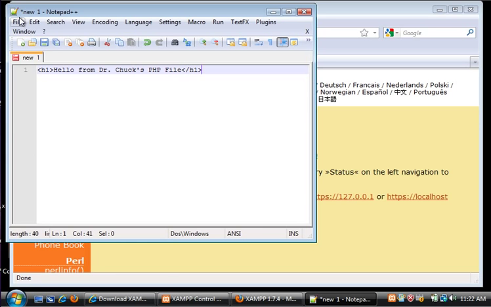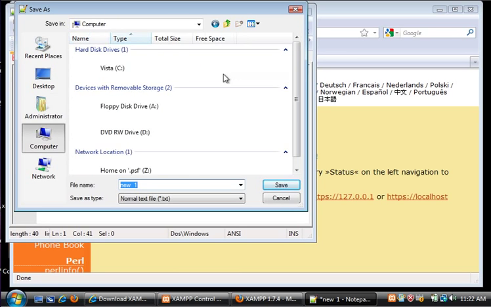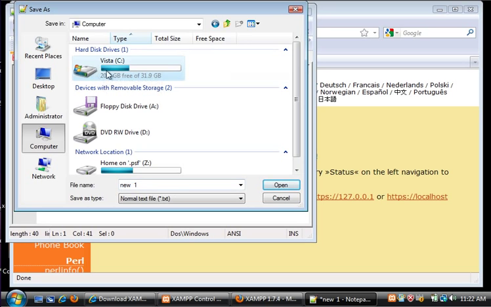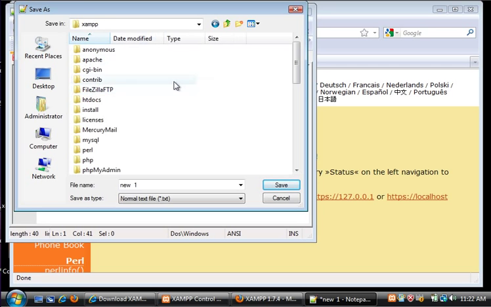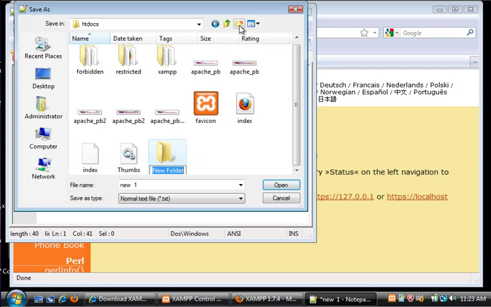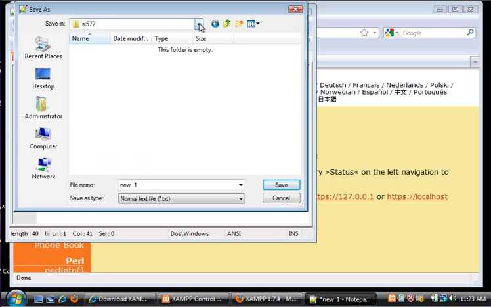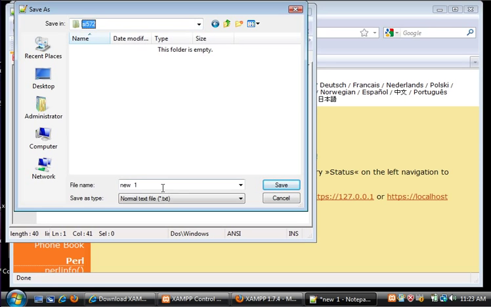I'll just start with HTML and do a File, Save As, and I'm going to go into my computer. Usually you don't want to be hanging out in your C drive, but I'm going into the XAMPP folder, then into htdocs. I have some folders in here, so I could put it right here, but I want to keep this separate. So I'm going to make a new folder and call it SI572. If you look, I'm in C, XAMPP, htdocs, SI572. So that's where I'm at.